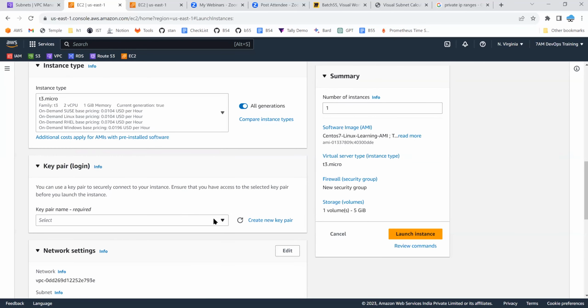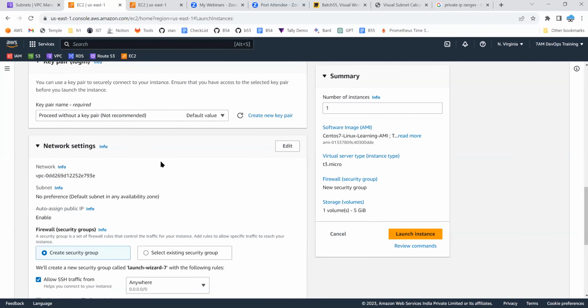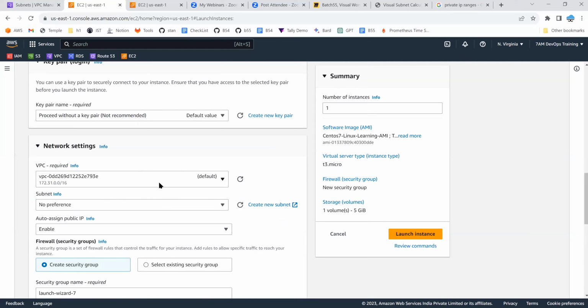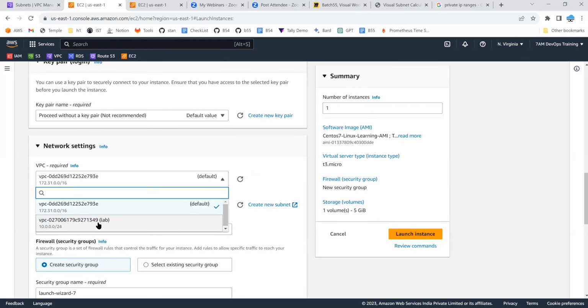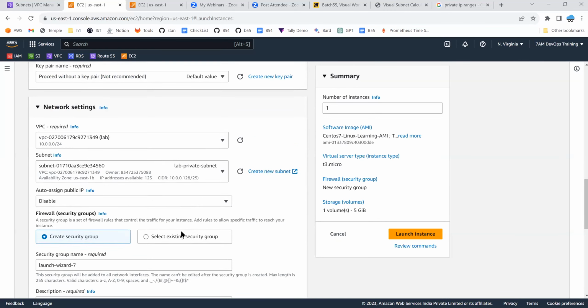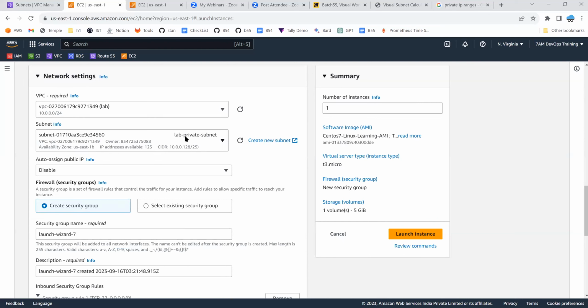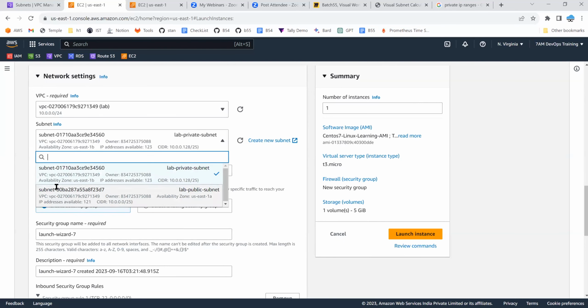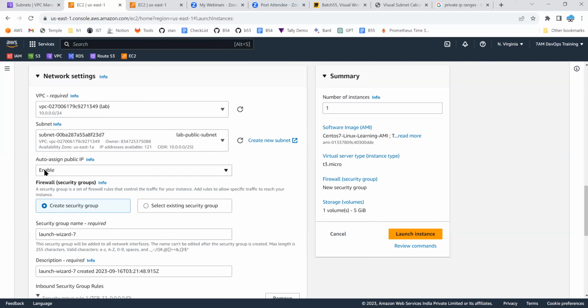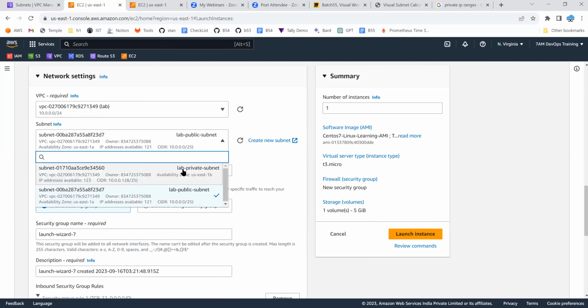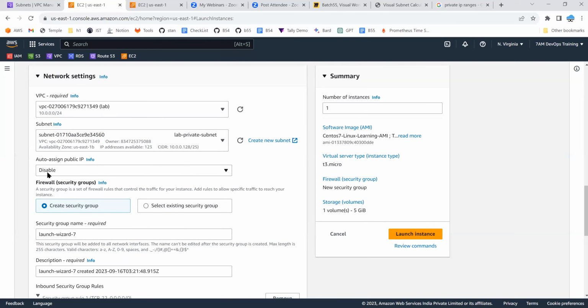Come here and keep it as proceed without a key pair and network. And here I would like to choose the lab network. And this time I would like to launch the machine in the private network. If you select the public network, by default the auto assign public IP is yes. And if you select the private network, it will be disabled.